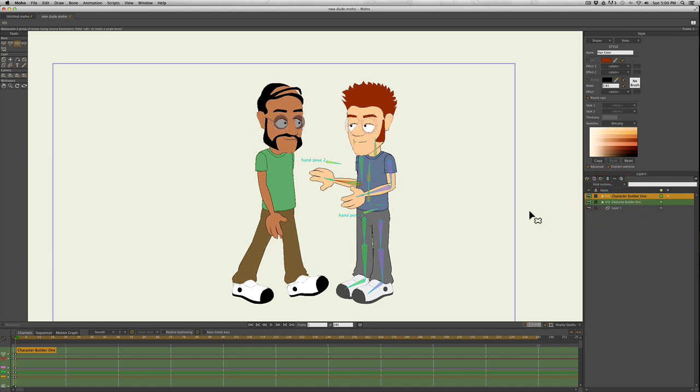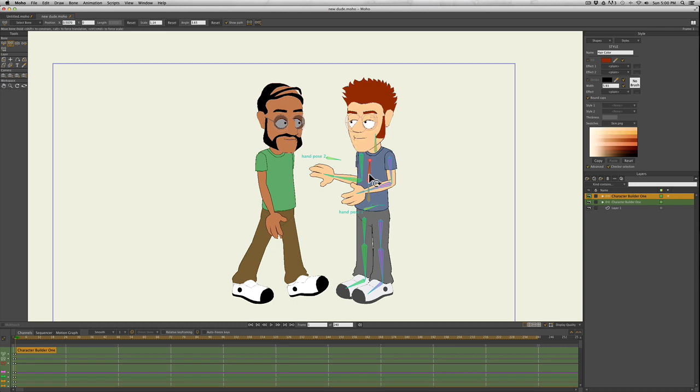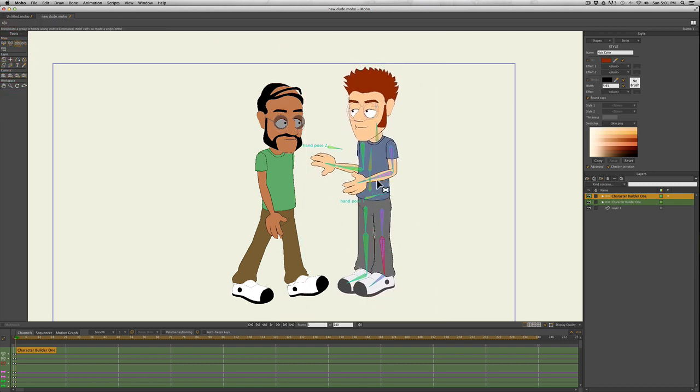Again, this character can be modified. If I hit T, I can make him a little taller too, or shorter. And there you go. You have two different characters that you can animate with. And I think that's it.